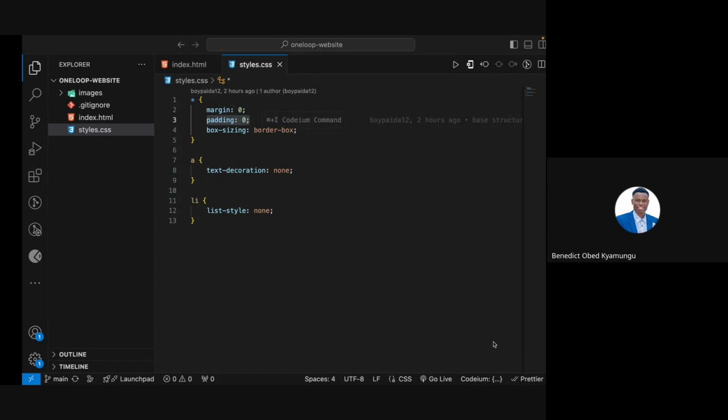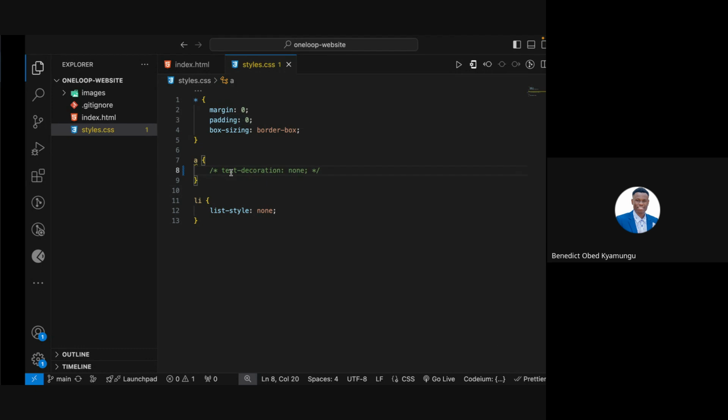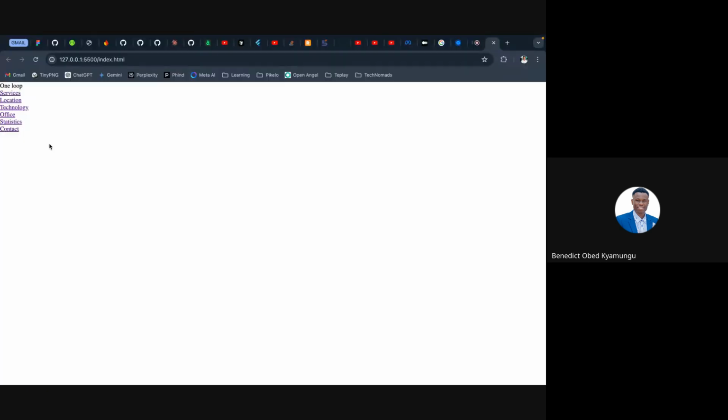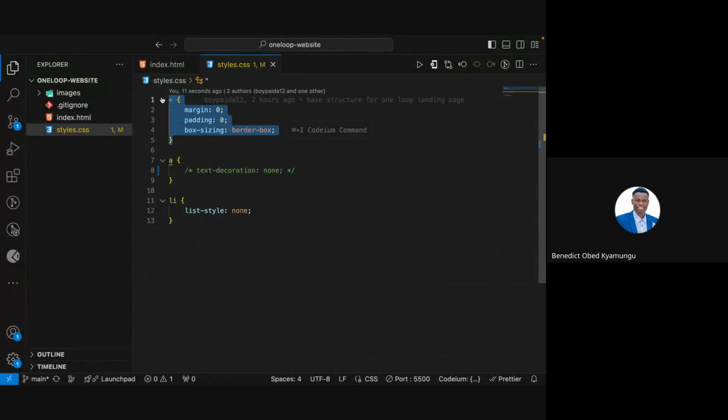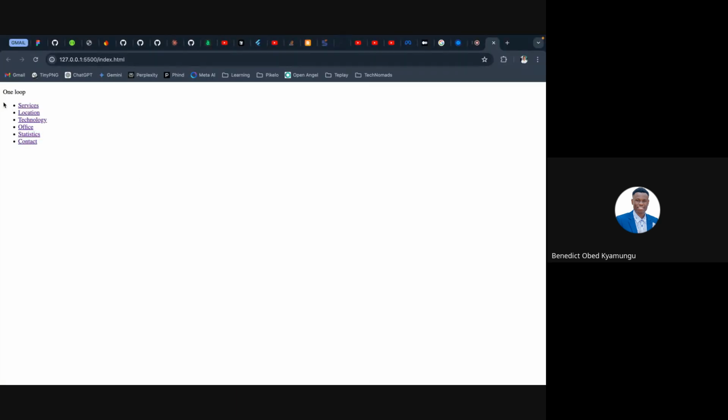So here we select our links. Here you can see we have our links, right? And we set its text decoration to none. Basically, if I comment this, let me run my project. Sorry. Right, if I comment that, let me show you, let me go back, let me comment everything. I go back, you can see we have a margin here. You all already know what a margin is, and the difference between a margin and a padding, right?